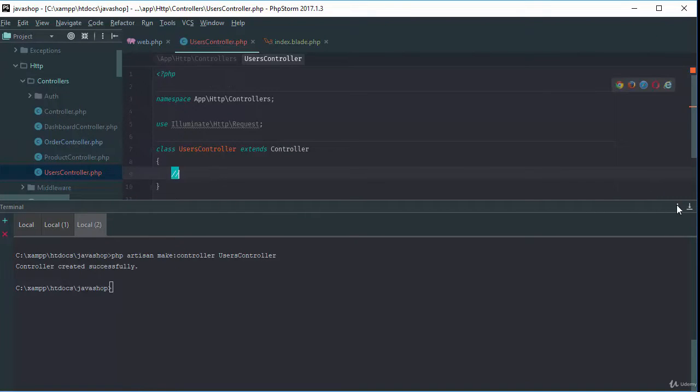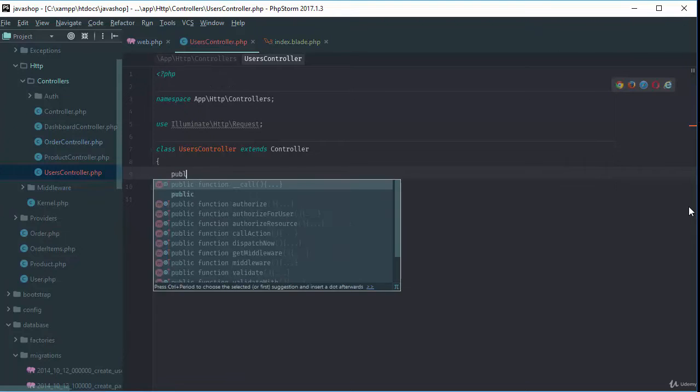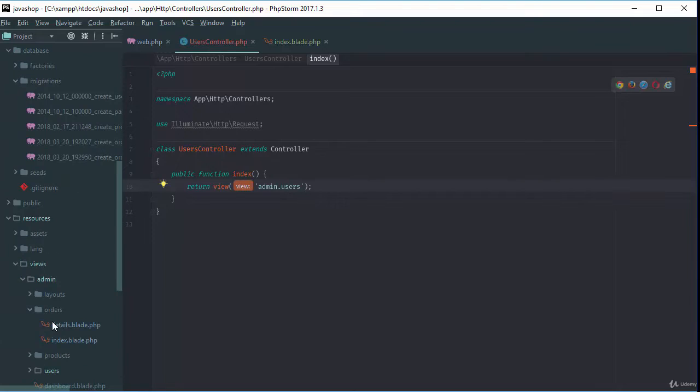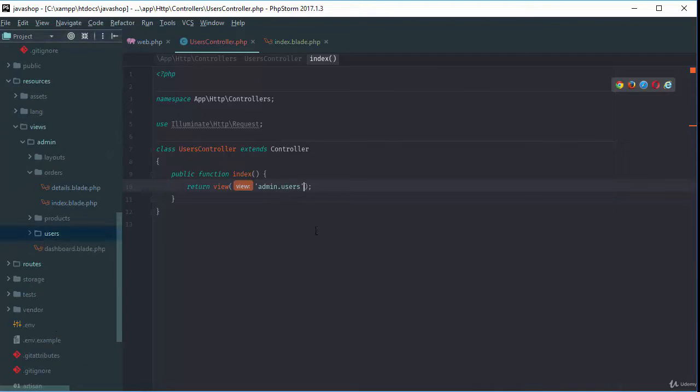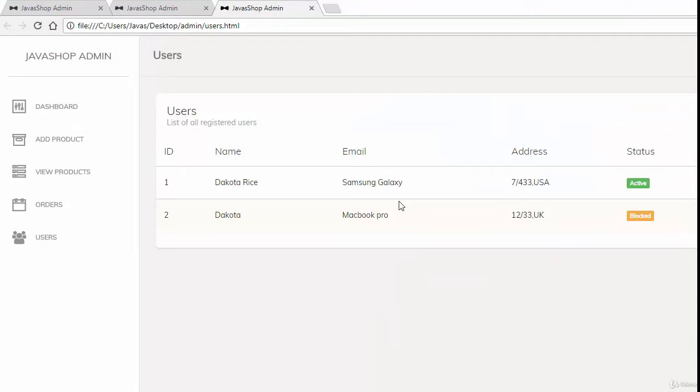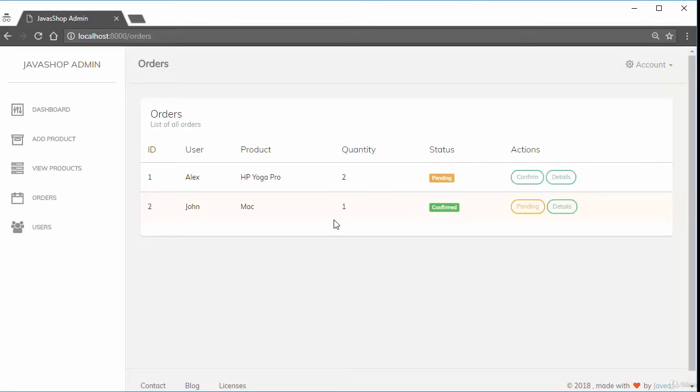The first method would be index, public function index, and that should return the view users.index, and of course the index file. So let's save it and then reload the page. Oh yeah, this is basically the client view. So we go to our real view and click on, just find the users.